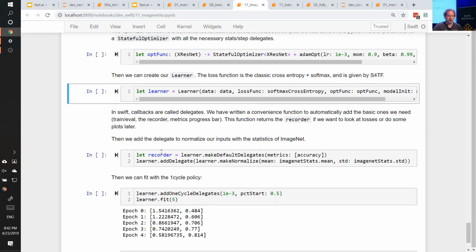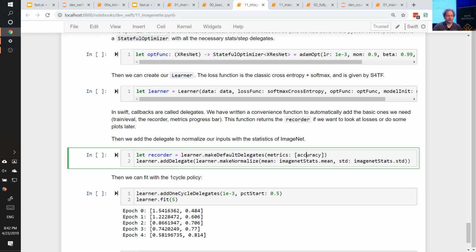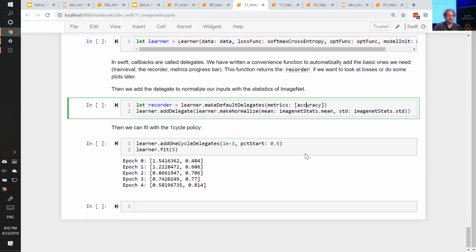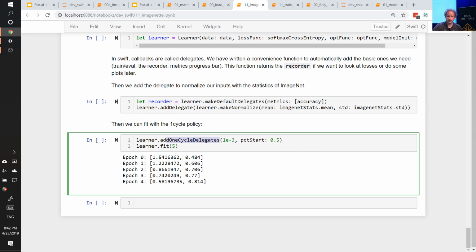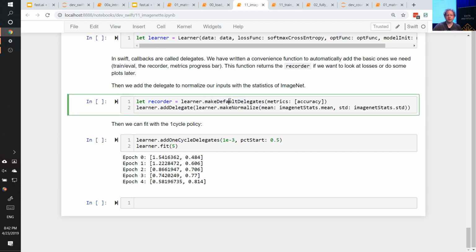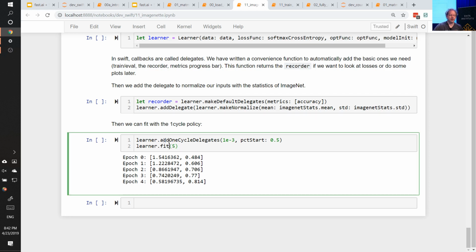Exactly. We have recorder callbacks, just like we're familiar with. We have one-cycle training, just like we're familiar with. This add one-cycle delegates and make default delegates is probably going to go away pretty soon, and we'll have some slightly neater ways to do this. So by the time you see this notebook, this might have changed a bit. And then we train it with a ResNet 18 for a few minutes, and we're at 0.81.